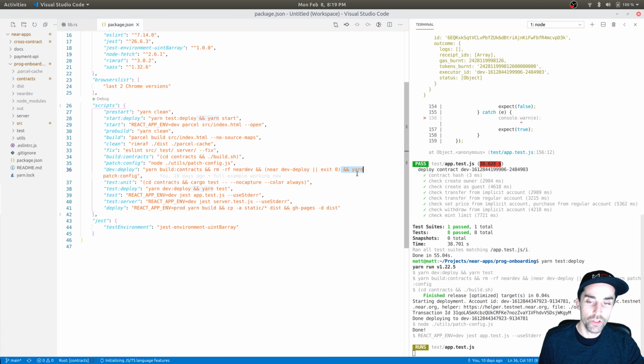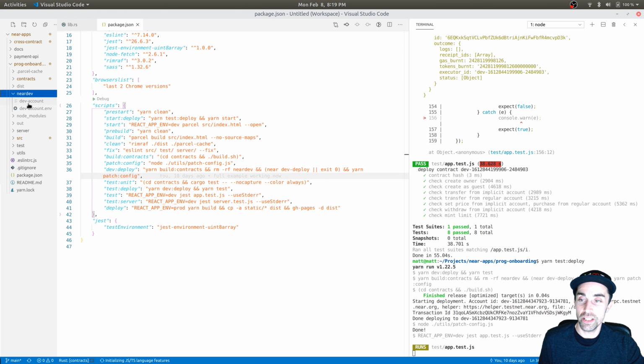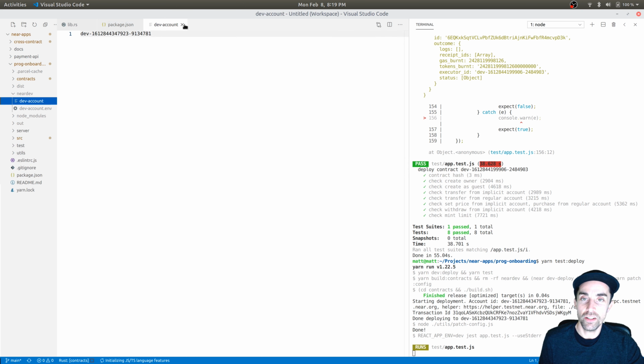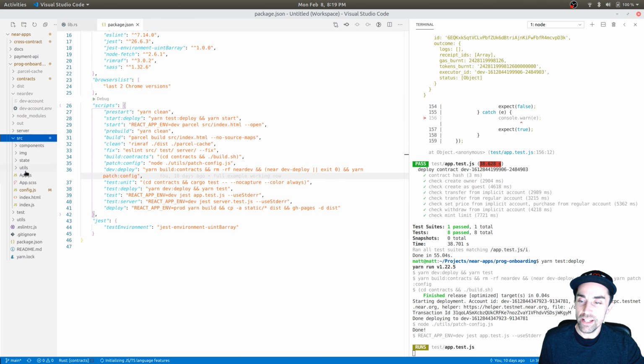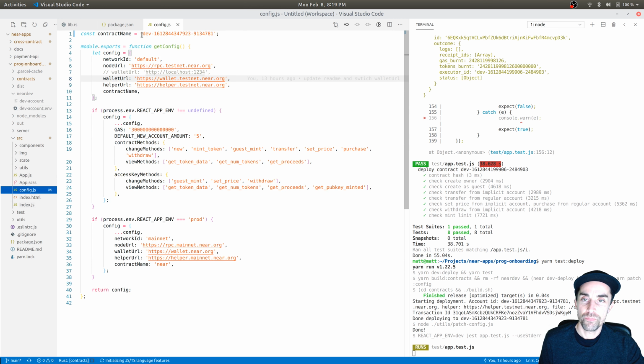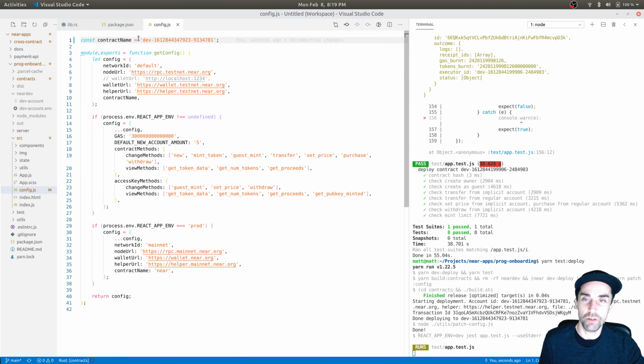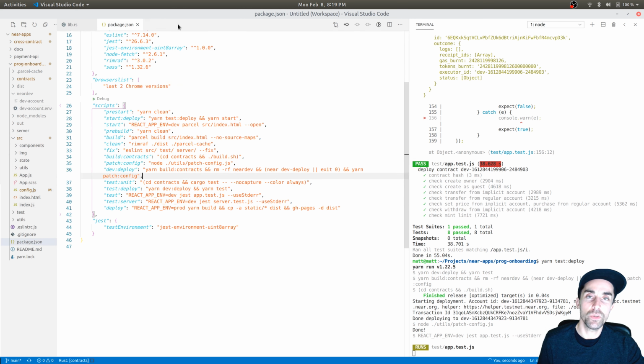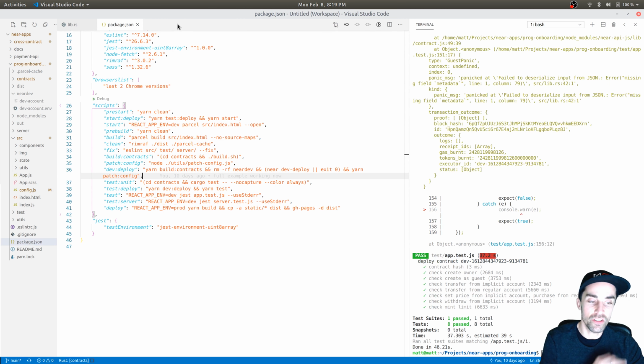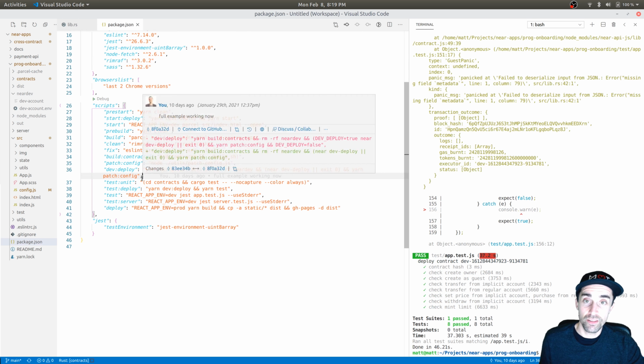And then we're going to call yarn patch config. This is just a little utility. All it really does is take the dev account name out of here and write it into our source config.js file. It takes that dev account name and writes it in here. That's because we're going to need it later for all of our tests and apps and all sorts of stuff. So that's it. We patched the config.